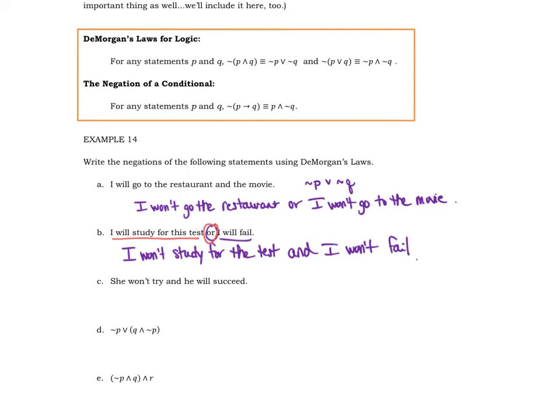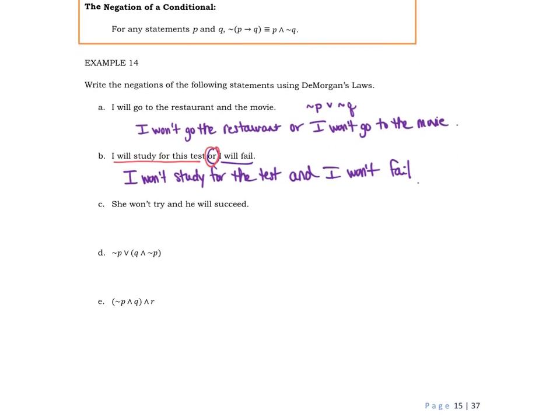Okay, so next up, she won't try and he will succeed. So we're going to negate this entire thing. Again, the first part is the negation of she won't try, she will not try, would be she will try. When we negate an and, it turns into an or. And then when we negate he will succeed, it will be he won't succeed.